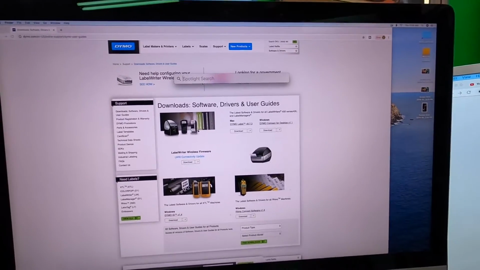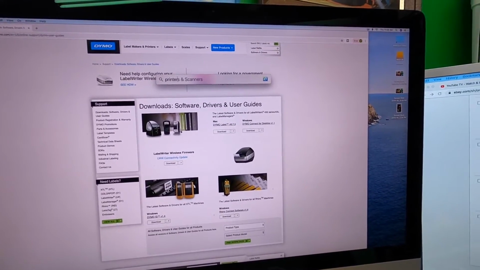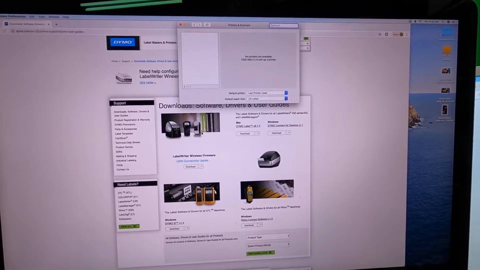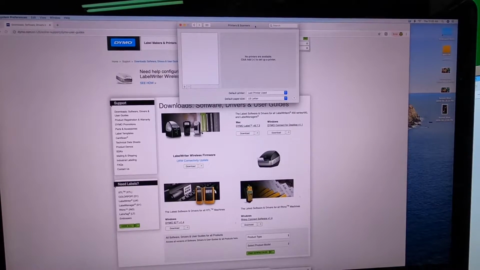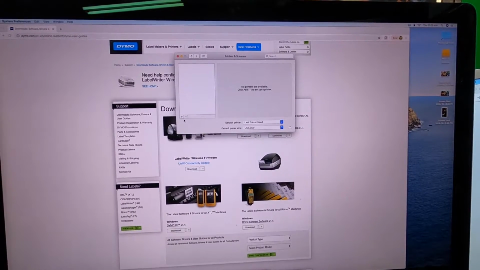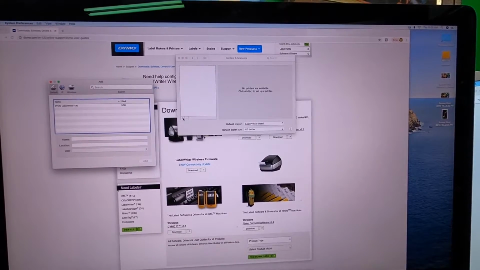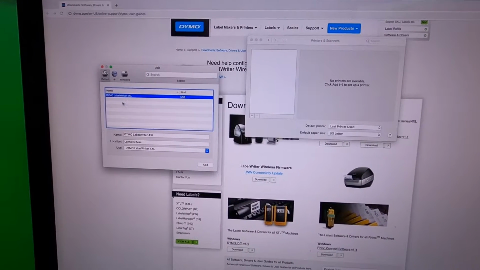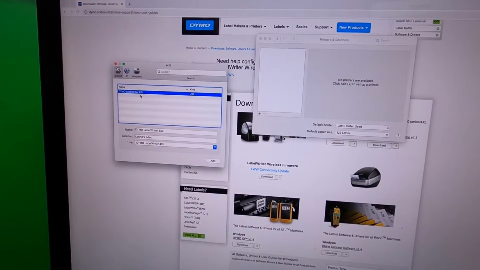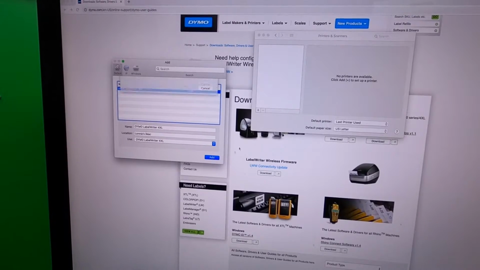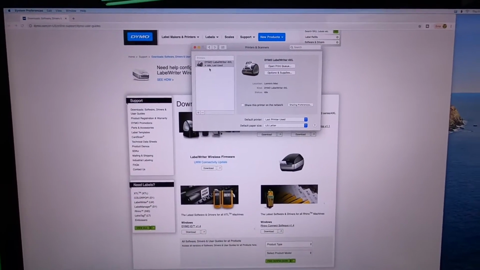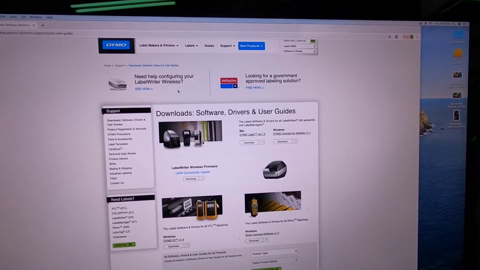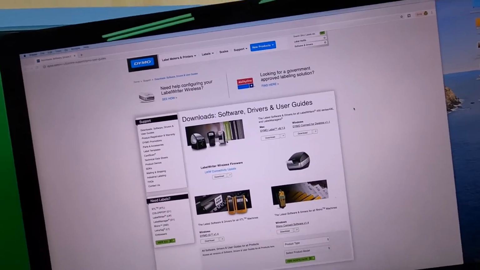Now let's go to printers and see if it shows up in the printers list. It says no printers available. Whenever I go to add printer, this shows up here. It populated. All right, and now it's here. It says idle, last used. Looks like it's probably ready, but I'm going to try and print a label.